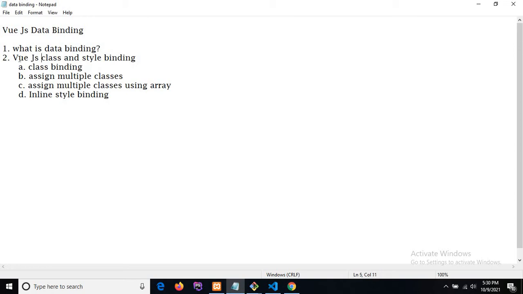Then what is Vue.js class and style binding? For changing the styles and assigning different classes to an element, Vue.js provides us the binding directive, that is v-bind. Let's see an example so the point will be clear.